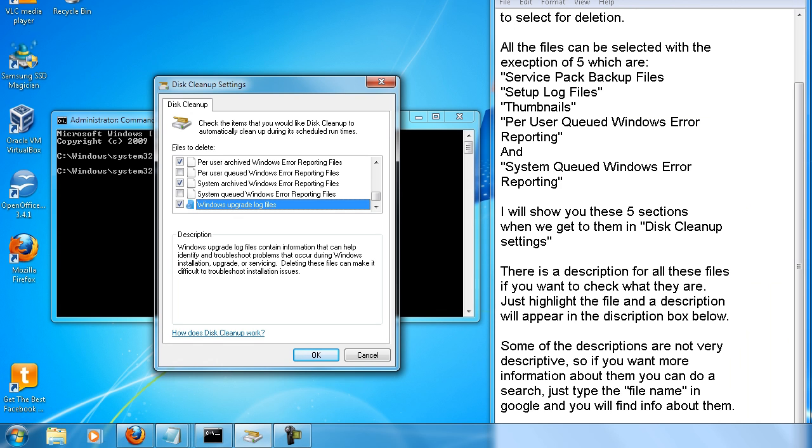So now, when you're finished selecting all the files you want to set for deletion, just click OK, and the settings are then set to clean up all those files every time this cleanup runs. So just click OK.